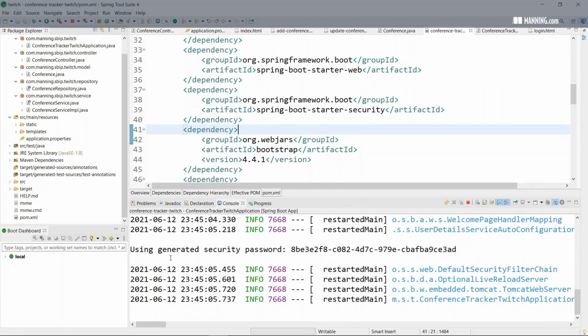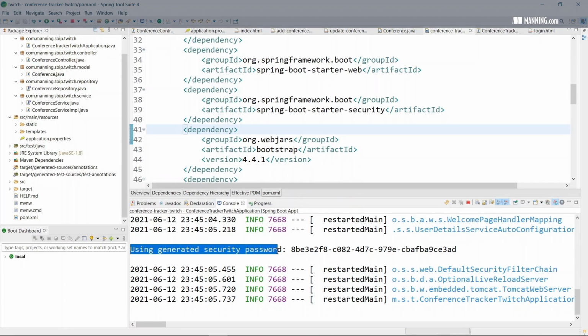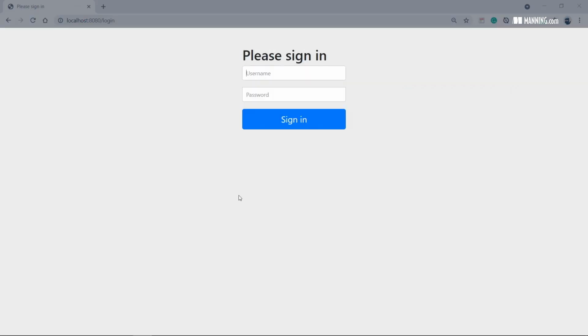Okay, as you can see, Spring Security has started working, and it is providing us a generated security password. So for instance, if I try to access the index page now, we are redirected to the login page. So note that this login page we haven't added by ourselves. This is provided by Spring Security.